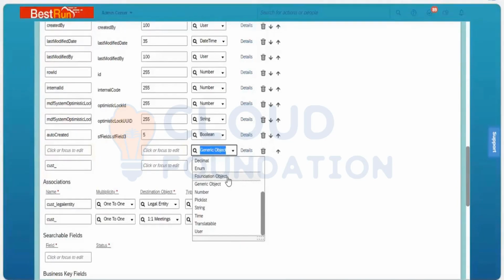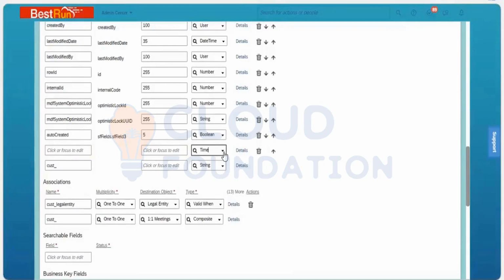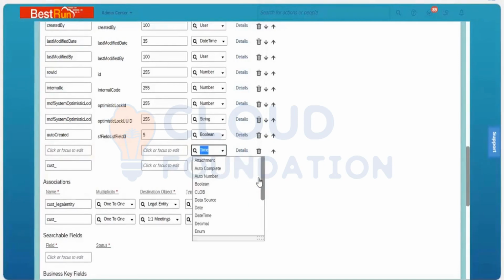Any other questions? So, there is no radio button. We usually have a radio button option. Radio button option is not there in the data type.